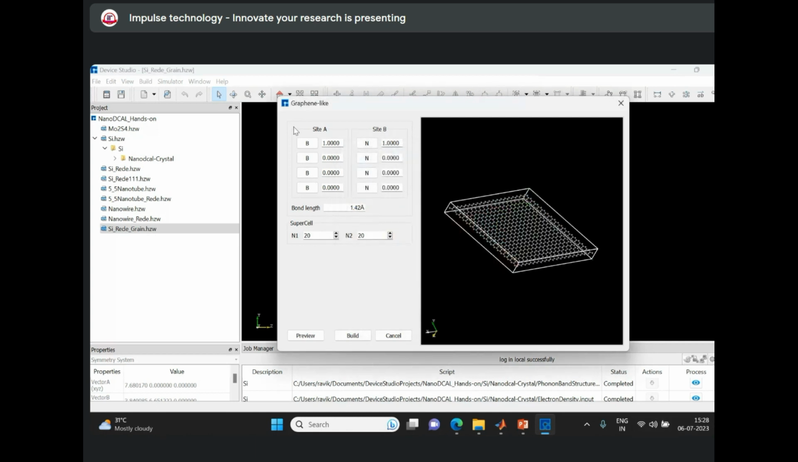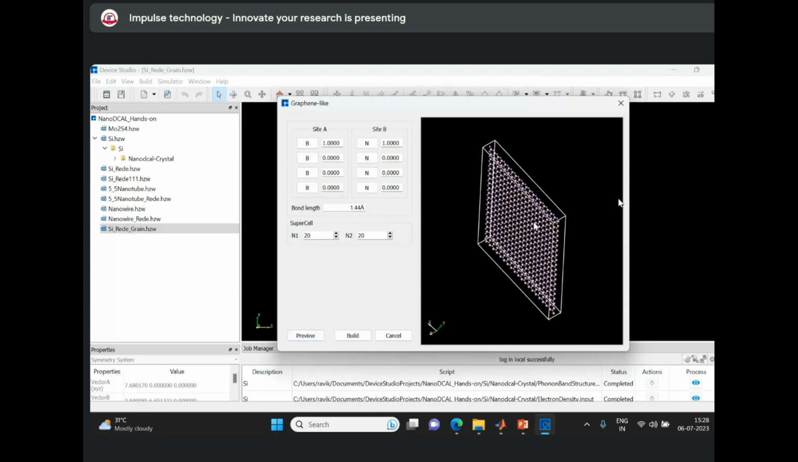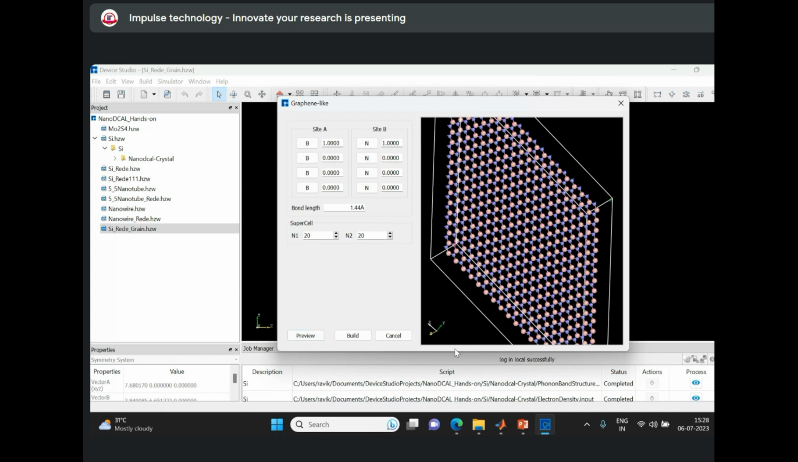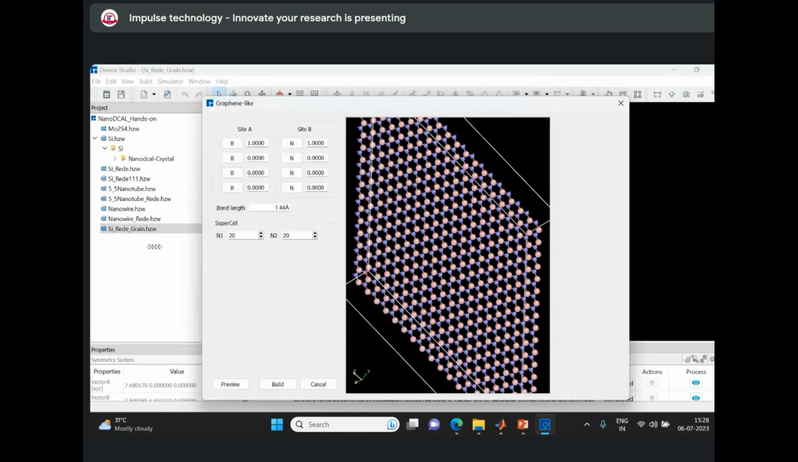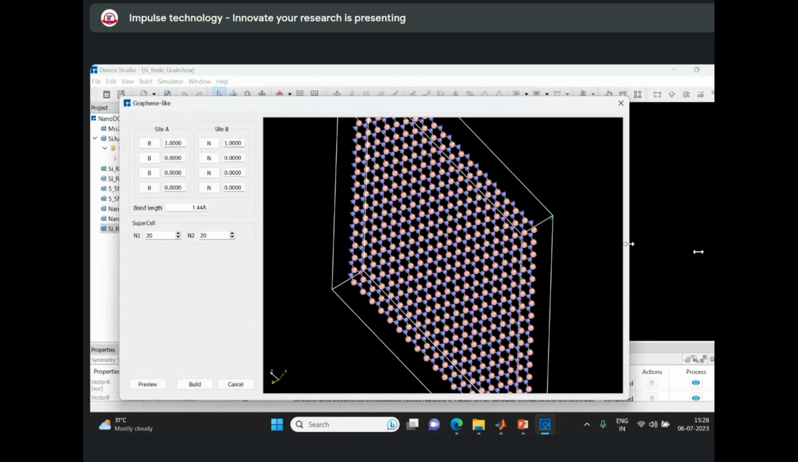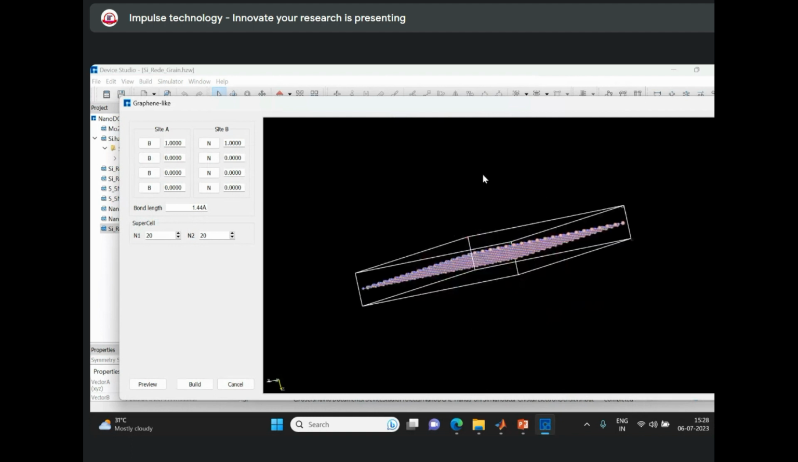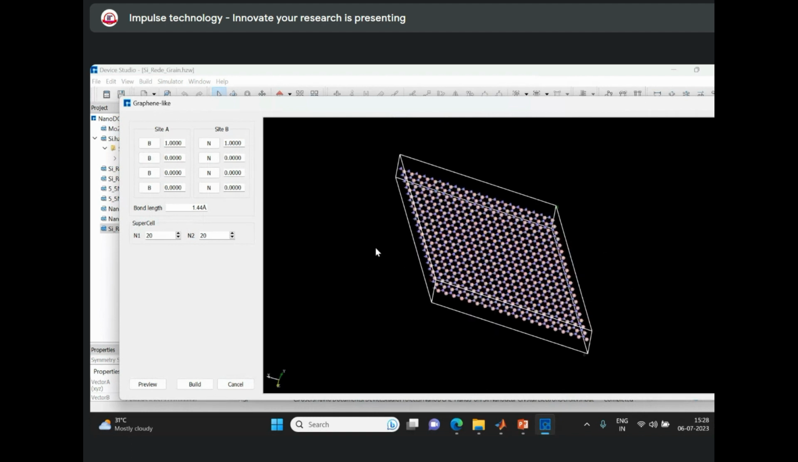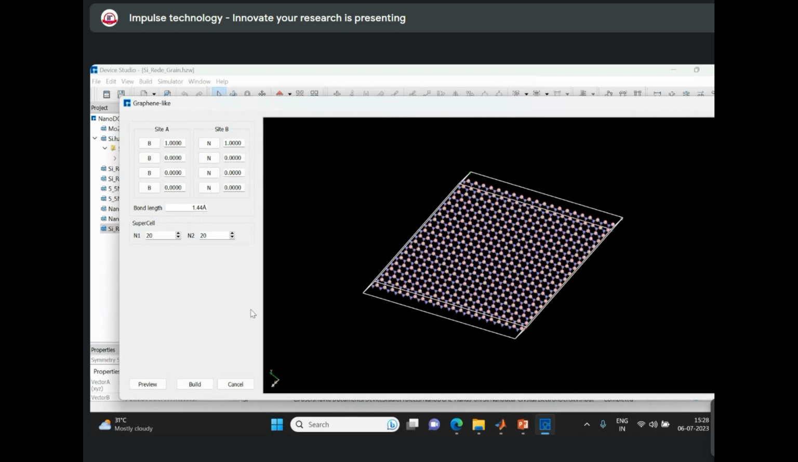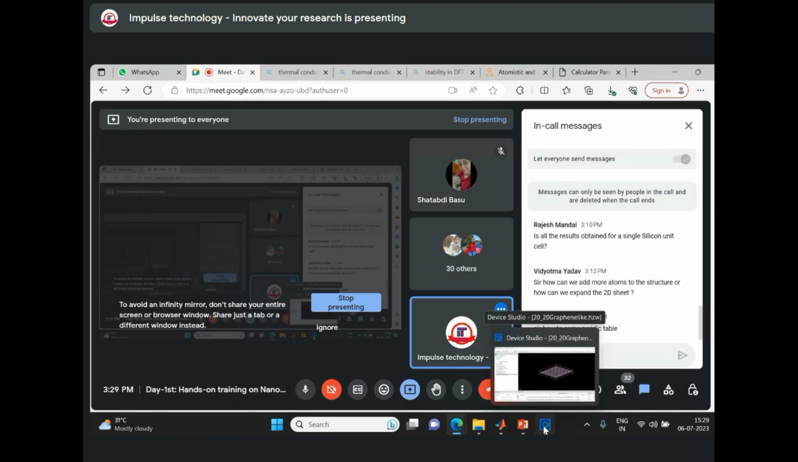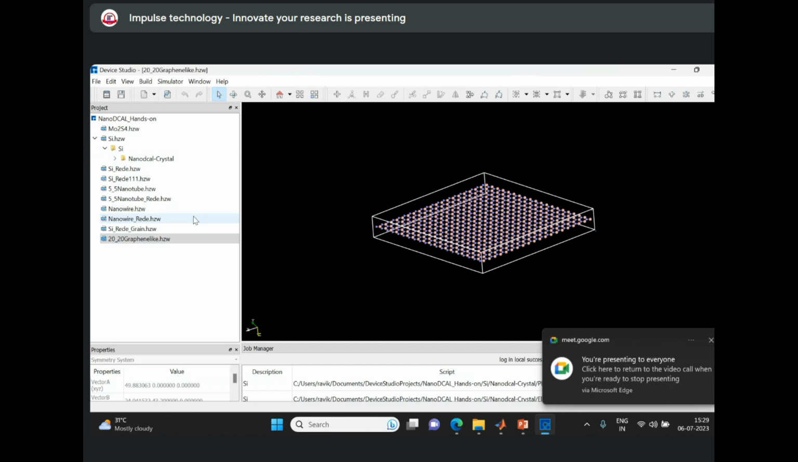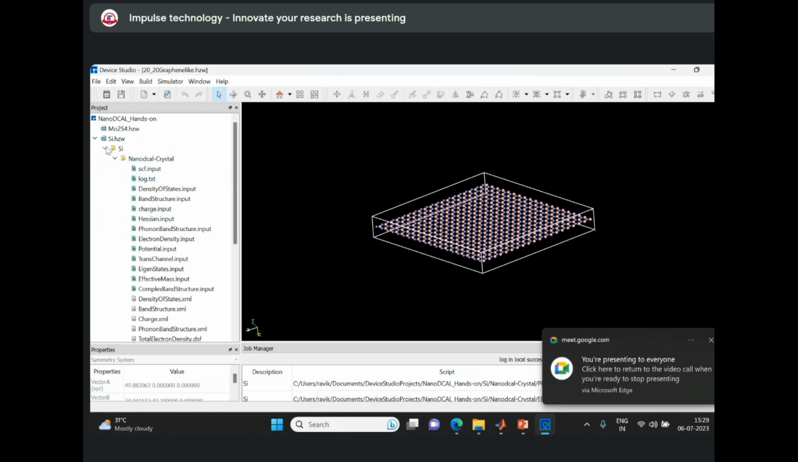So here you can see this is the boron and this is the nitrogen, and if you want to increase the bond length, so here you can see this is the boron nitride, and then you can select this field option. So here you can see all the result is for the single silicon structure.